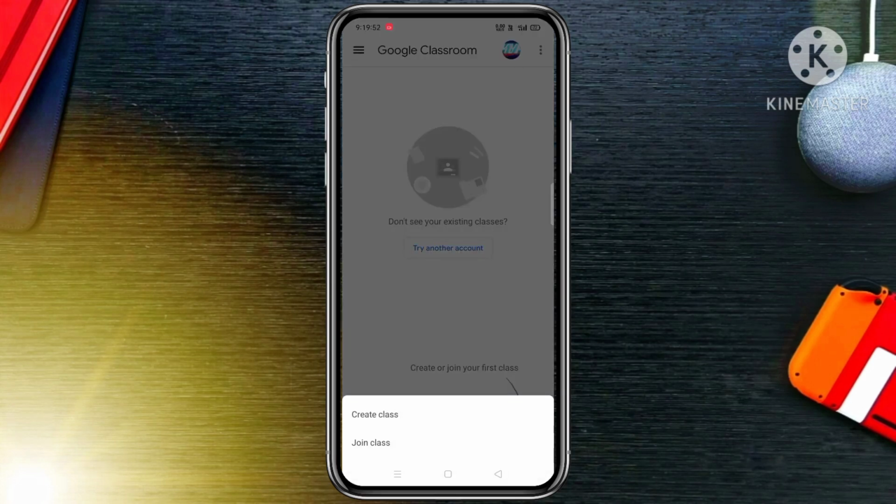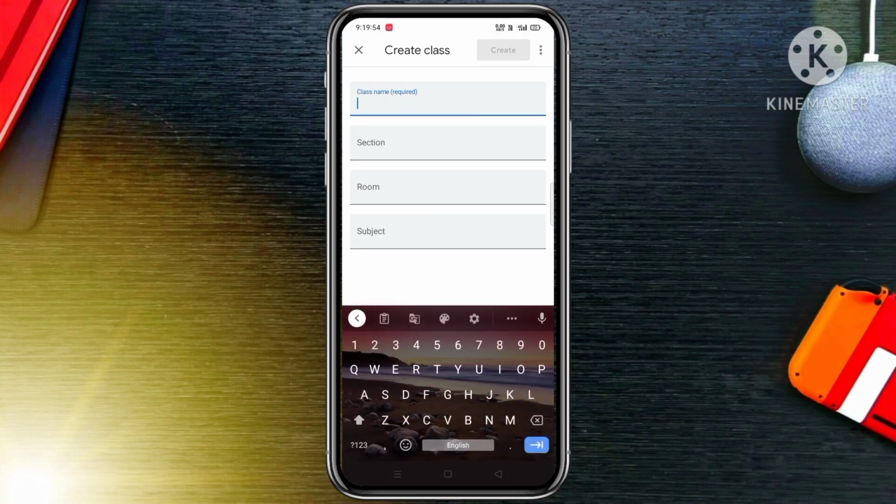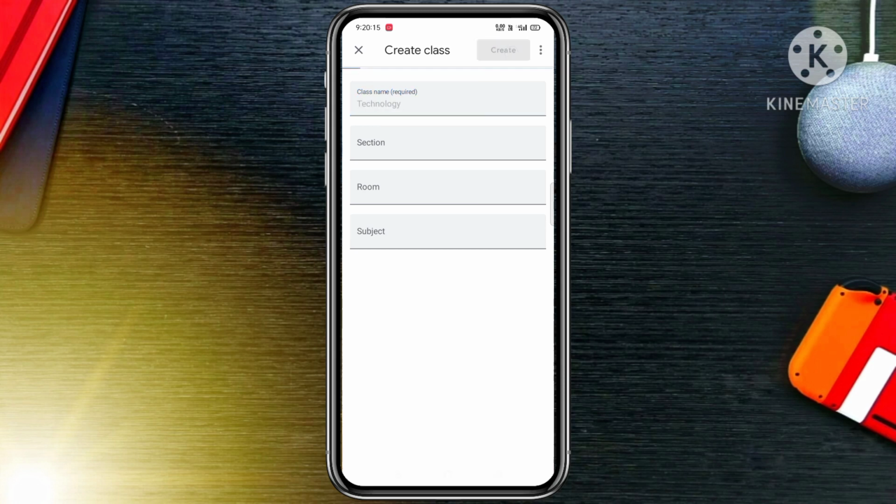So here, create class, and here we have class name (required), section, room, subject. Section, room and subject are not needed. You will see there is only need to write the class name. You can enter the section, room and subject if you want. So I will write the class name as technology, and I will click here on create.